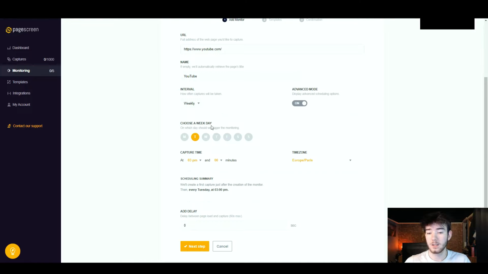You can choose a weekday, which would actually trigger the monitoring. You can either choose Monday, Tuesday, Wednesday, Thursday, Friday, Saturday, or even Sunday. So you can choose any day of the week to actually trigger the monitoring. We're going to go with Monday just because it's the start of the week.